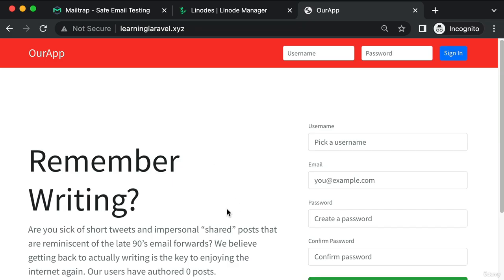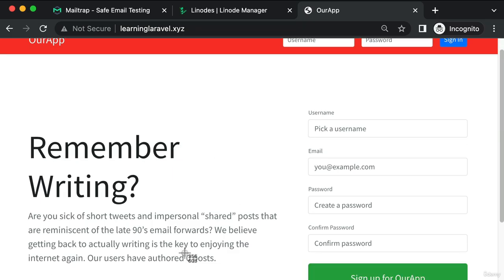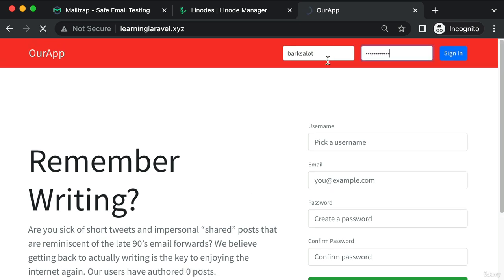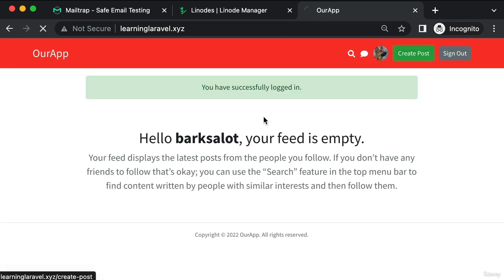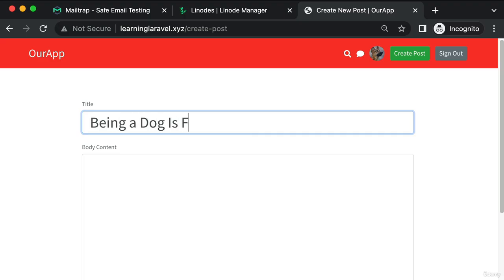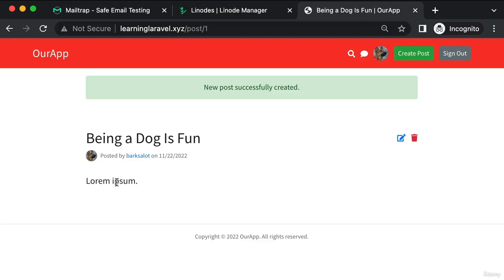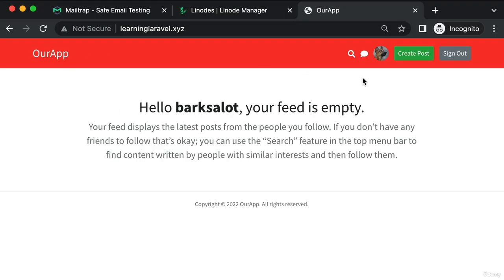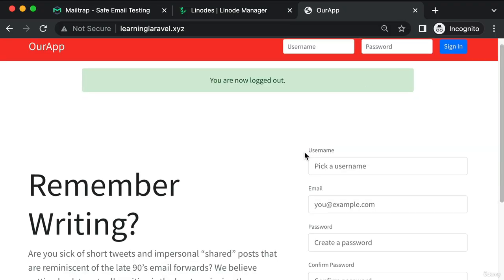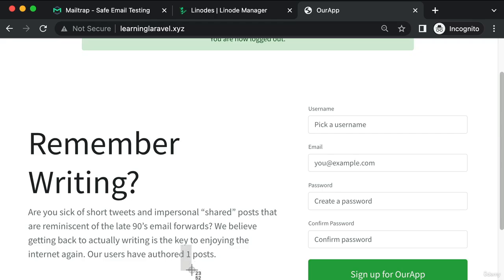Cool, it's still working, and let me go create a post with Barks-a-Lot so we can see if this number goes up from 0 to 1. So I'll log in with Barks-a-Lot. Let me create a quick post. Being a dog is fun. Lorem ipsum. Save that. And if I go back to the home page and log out so we can see that cached area, beautiful. Cool, so Redis is up and working.